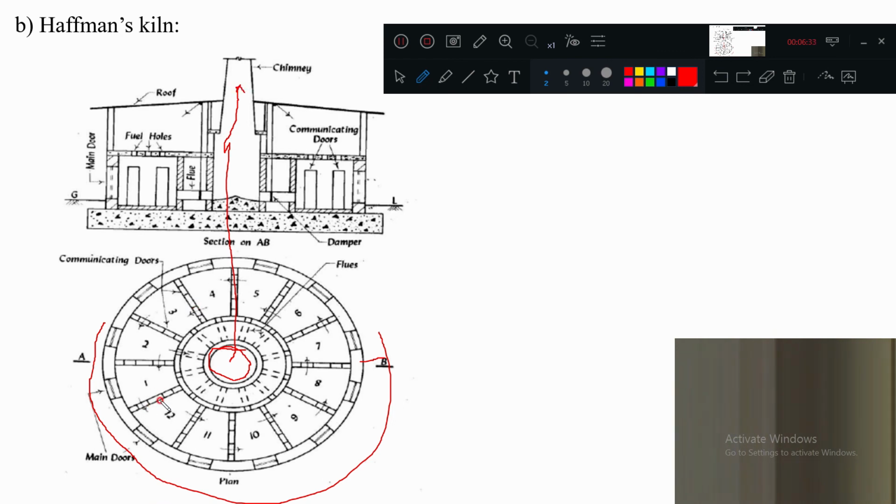See here, there are some pipes. These pipes are shown here. These pipes we generally call fuel holes or flue pipes. That is why the name fuel holes or flues is given. So here you can see flues. To this chamber, from the center, flue pipes are coming. Like this, from this, flue pipes.